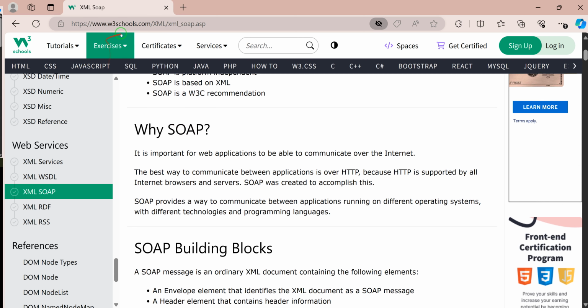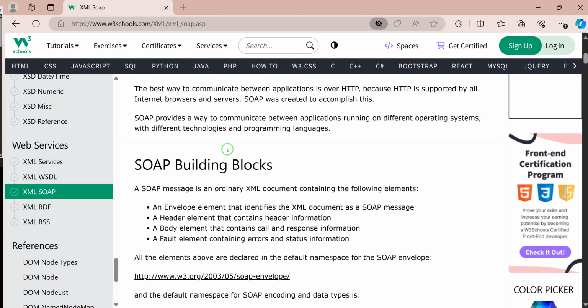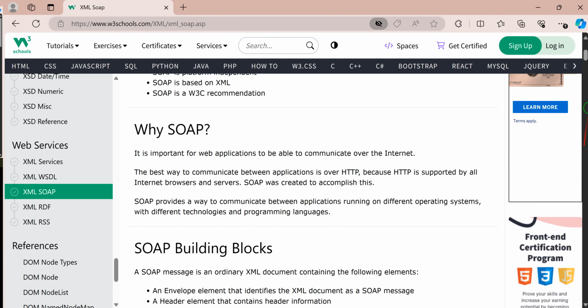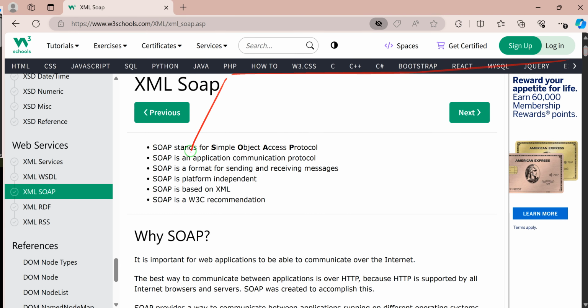What is SOAP? If you come to W3Schools, there's brief information you can learn on this site. Just come to w3schools.com. So first, let's start with what is SOAP. SOAP is the Simple Object Access Protocol, an application communication protocol. SOAP is a format for sending and receiving messages, it is platform independent, and it is XML based.